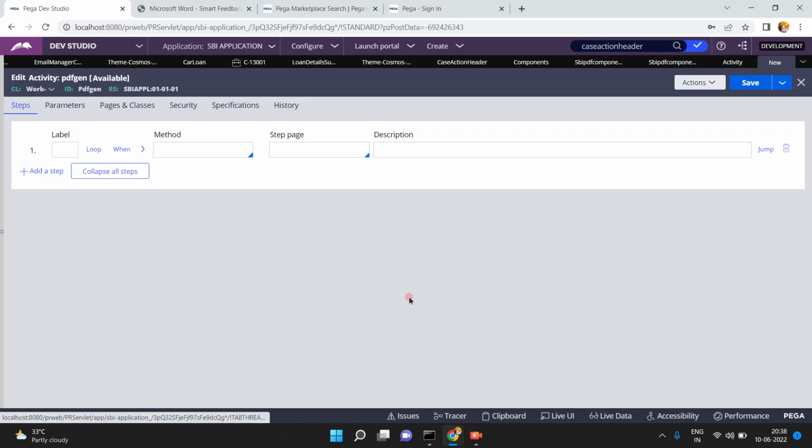Sir, why are you choosing the Work- class? Why don't you choose SBI loan? Whatever class you want, you can choose, no problem. Click on save.